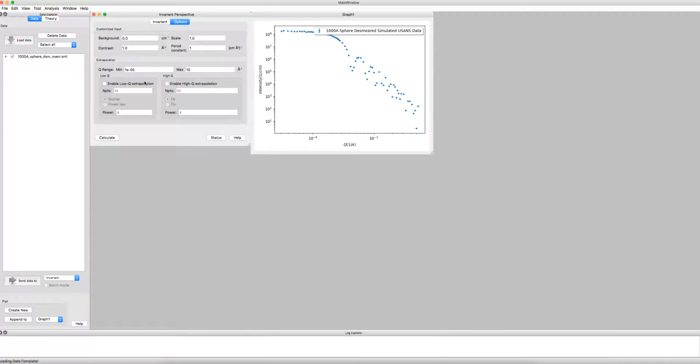And what we can then further do is this extrapolation in the low and high Q regions, which we can enable. In the low Q region, we can either use the linear approximation or the power law, and we can define the number of points on which this extrapolation is based.